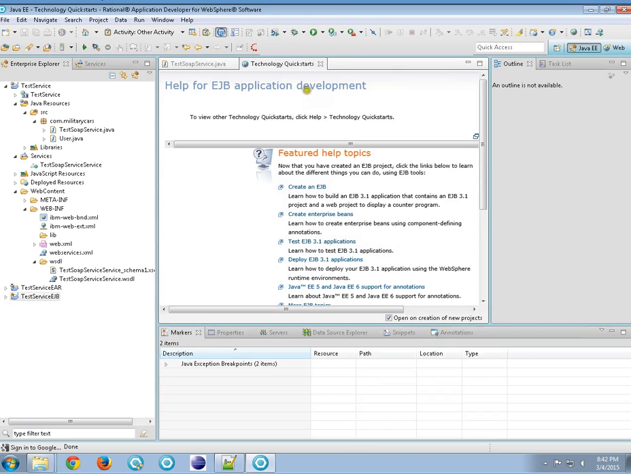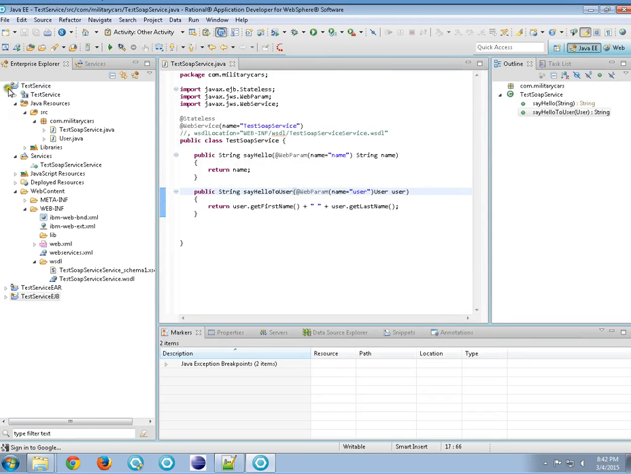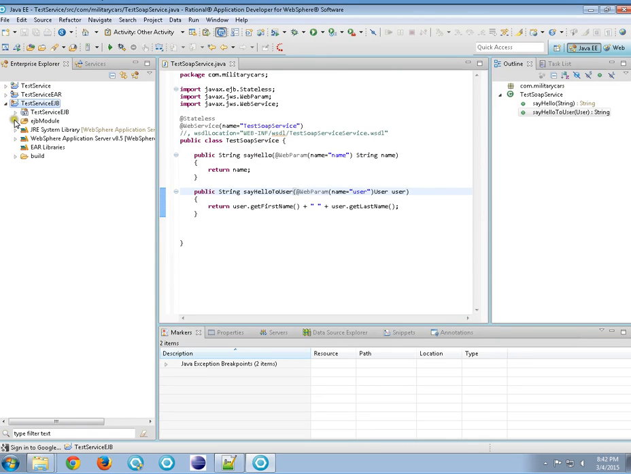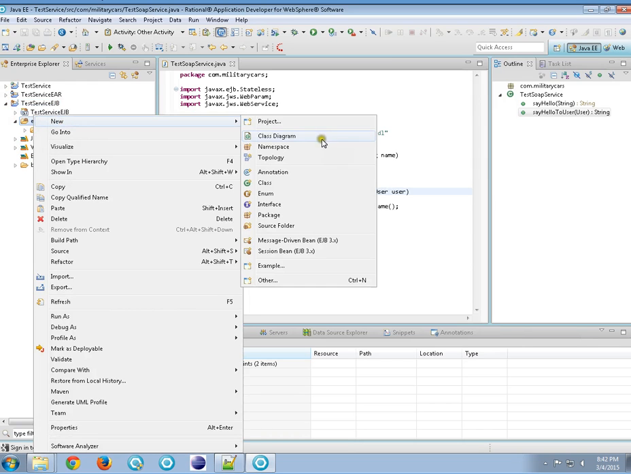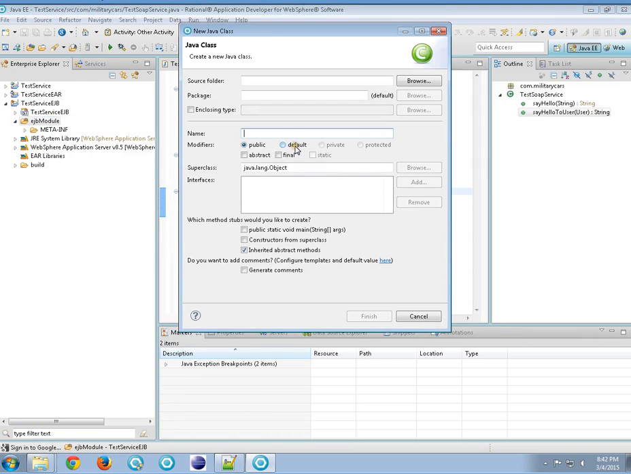We can open the Java EE perspective. Exit out of that. So in our EJB module, we can add a new class. We can call this Customer Manager. And we can create a new package as well, com.militarycars.entities.managers.